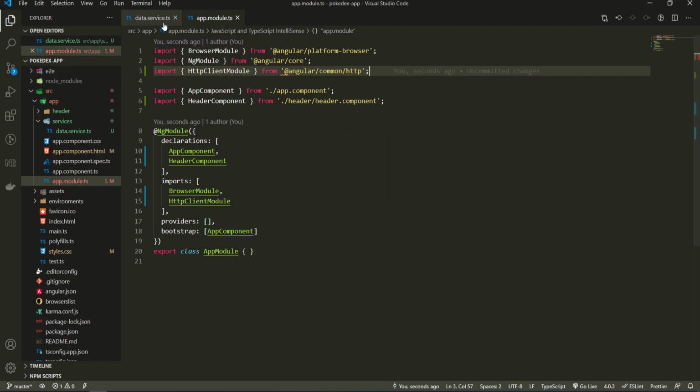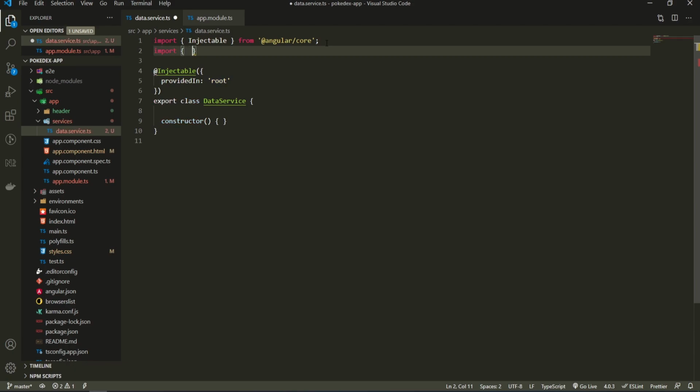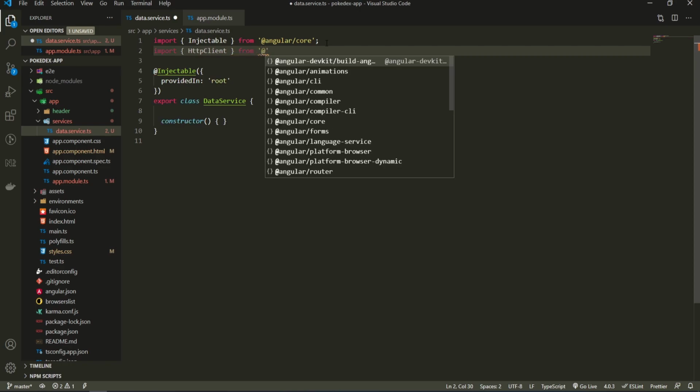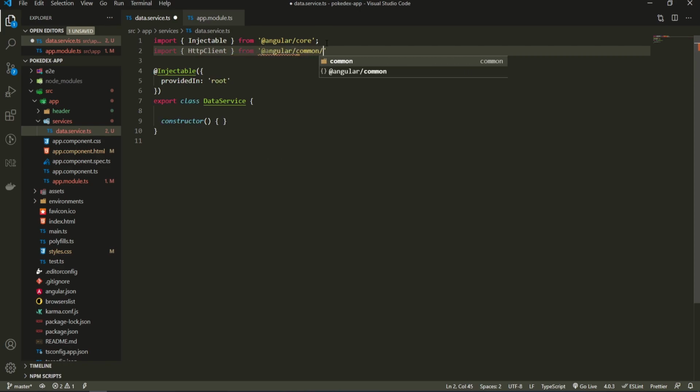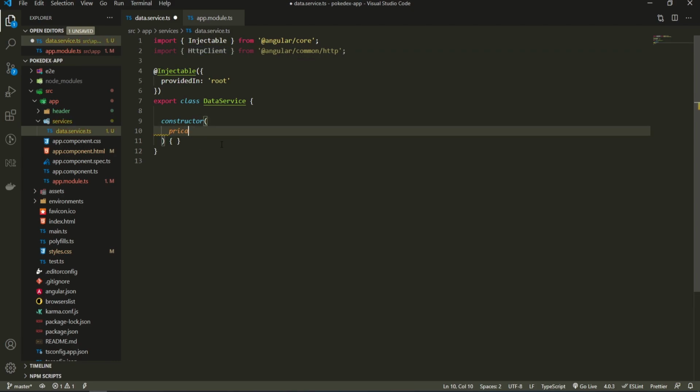And now, as we wish to have HTTP also in the data service, what we could do is import our HttpClient from, same thing, @angular/common/http. And now to inject this HttpClient in our service here in the constructor, I will use private and I will name it just http, and I will set the type of it to be HttpClient, and that is it. We have our HttpClient ready to be used.